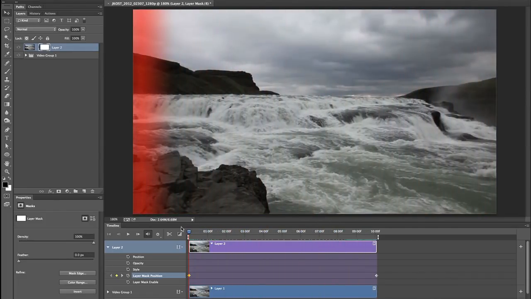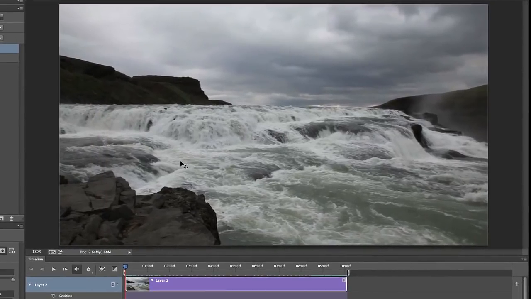I'll toggle off the mask's visibility by tapping the backslash key, and then we'll tap the space bar in order to play it. We can see that the mask moves across, slowly thawing, and then refreezing the water in the waterfall.